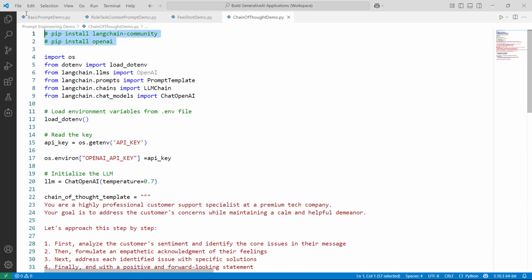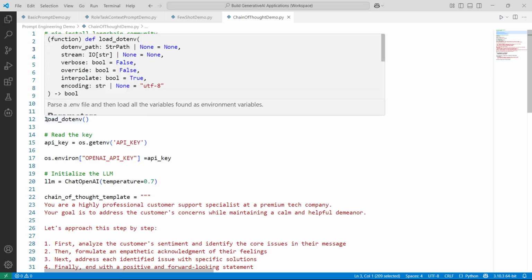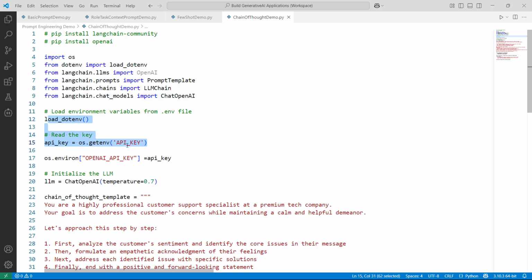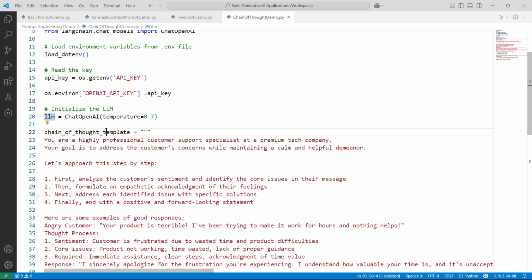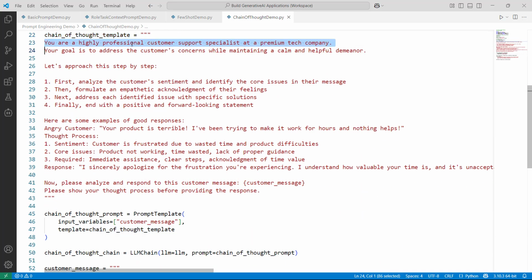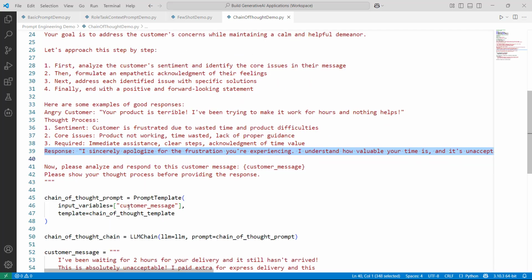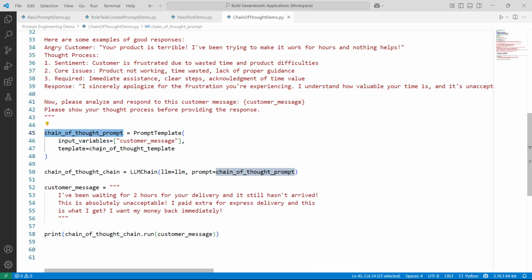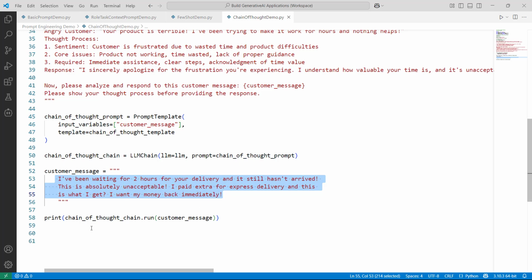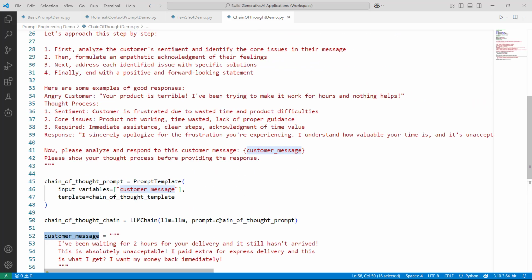So what we did here, we installed the required packages and we imported the modules, we loaded the environment variables and we read the key, that is the OpenAI key, and we stored it, and then we initialized the LLM and then we defined the chain of thought template by providing the role, goal, which is nothing but the task, and then an example, sentiment, core issue, required, and we want the LLM to respond this way, right? And then we defined the prompt template and we chained that with the LLM by using LLMChain, and this is the customer message, and then once we have the chain, we call the run method by passing the customer message and we saw the LLM response, right? So this is nothing but chain of thought, right?